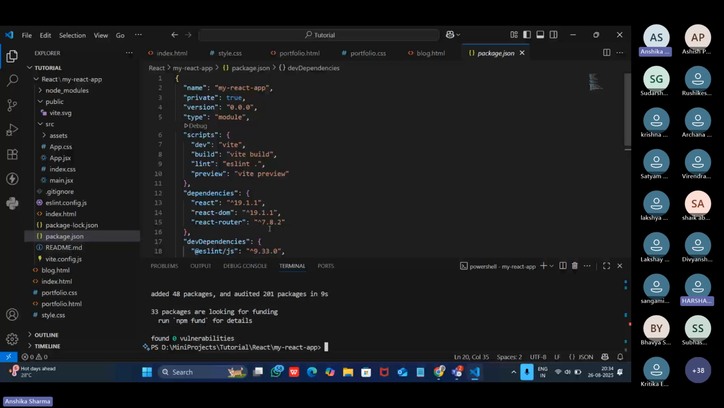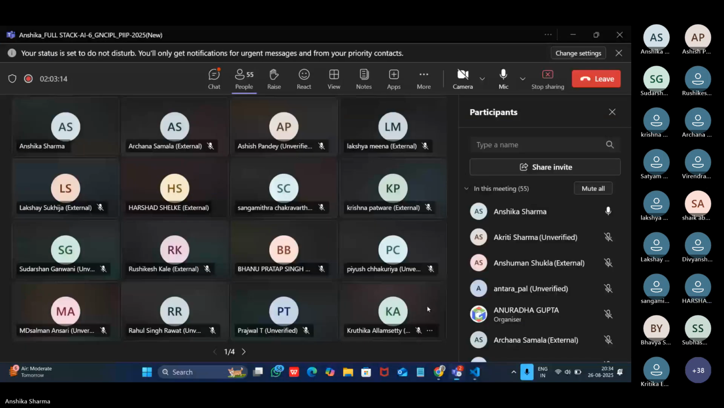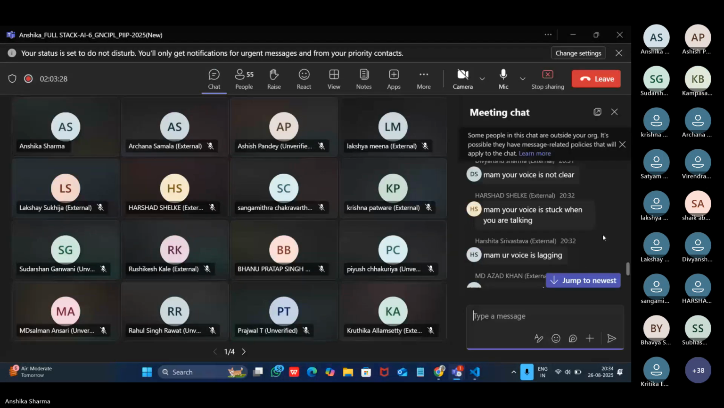Initially, there were only two dependencies, which is React and React-DOM. Hello, ma'am. Yes, Harshad? Your screen is stuck. We can't see your screen. Is it still stuck? Oh, okay, ma'am. Let's change it.